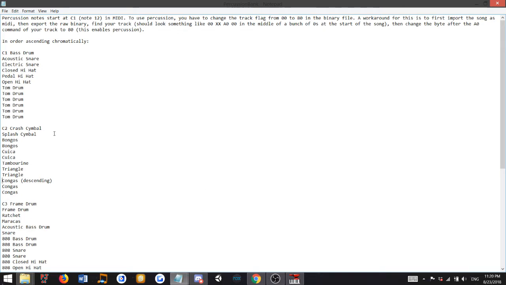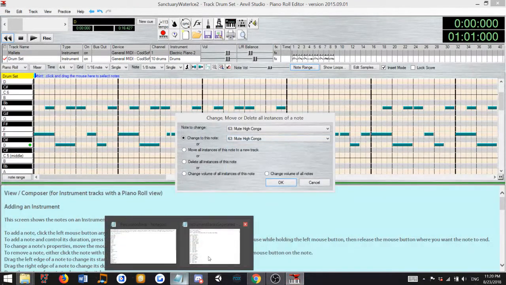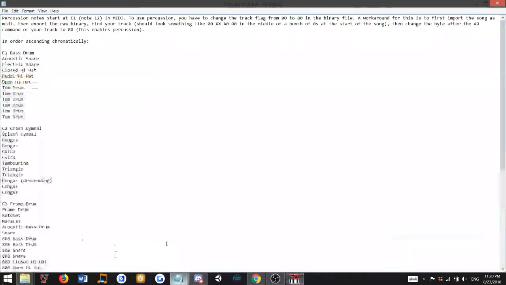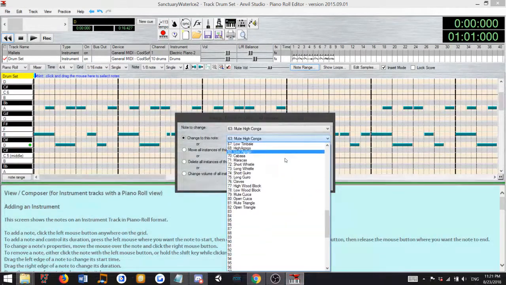So we want, sorry, I forgot the note for a second. That's A2. Let's change it to A2. A2 is note 14, 15, 16, 17, 18, 19, 20, 25, 27, 29, 30, 31, 32, 33, note 34. Change to note 34.